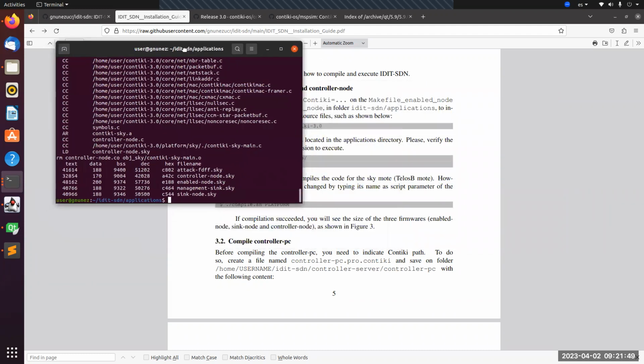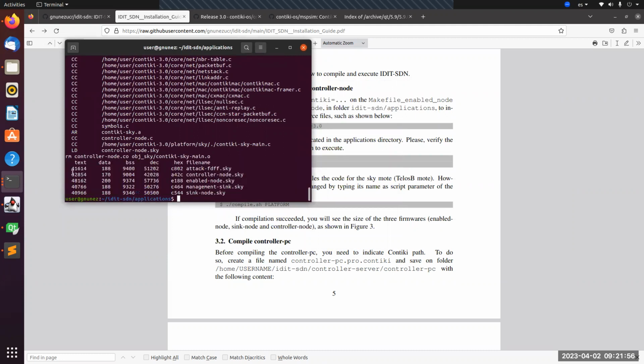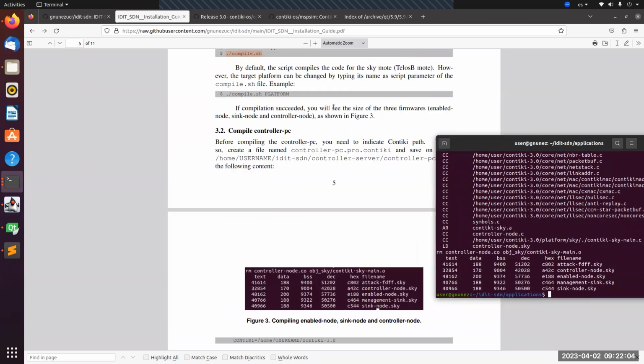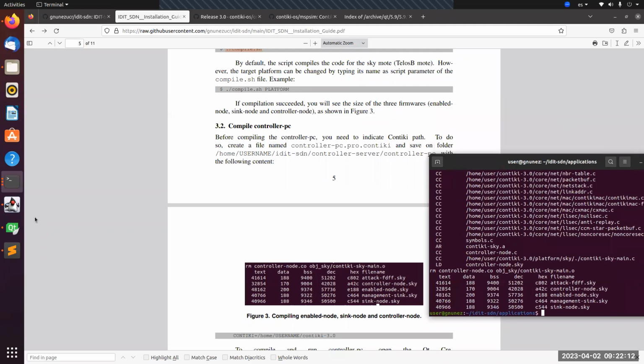If after the compiling you receive something like this means that everything was okay. This is the size of the code for all the code that we compile. The next step is to compile controller PC. Okay. So in this case, you will see something like, let me go to Qt.